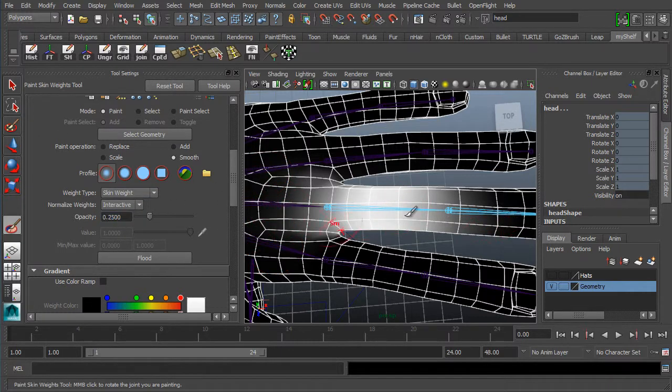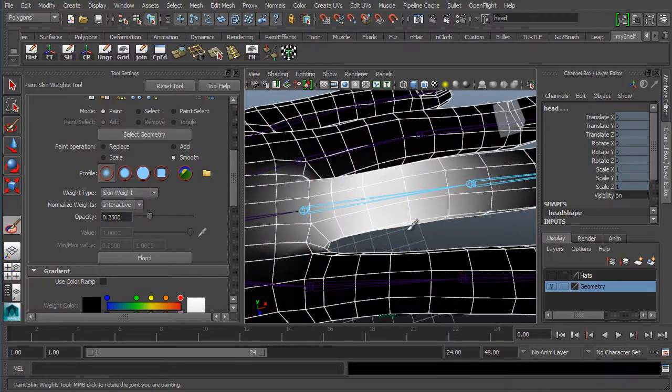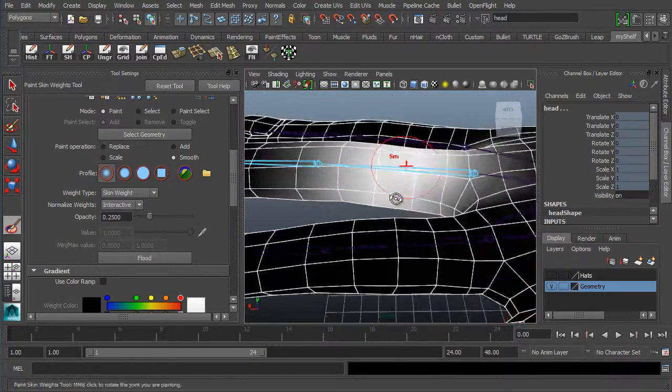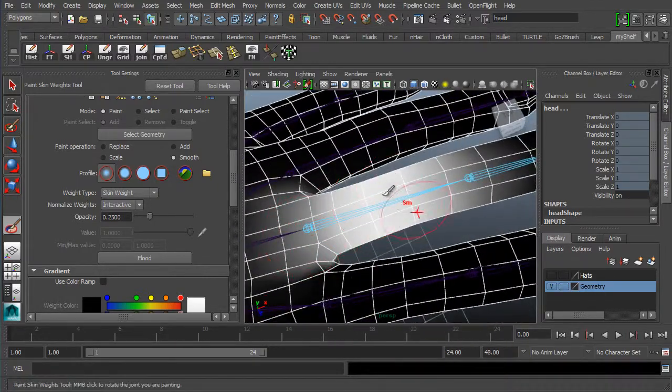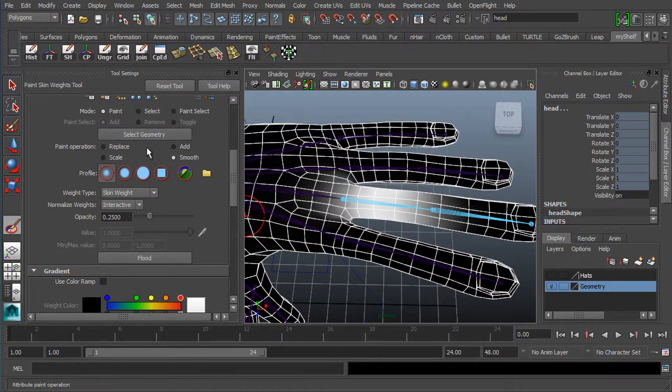So 25% there, 25% there. Clicking and dragging, clicking and dragging. And this allows you to be a little more subtle with the way that you paint. That way you're not painting everything at one time, and you're not painting it too harshly or too softly. You can build it up. And the same thing goes with any of these tools.